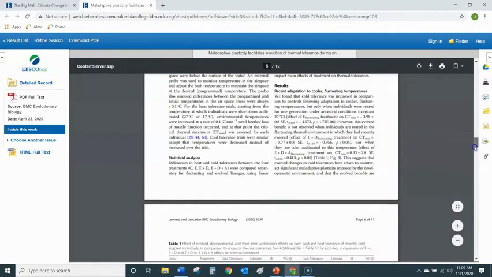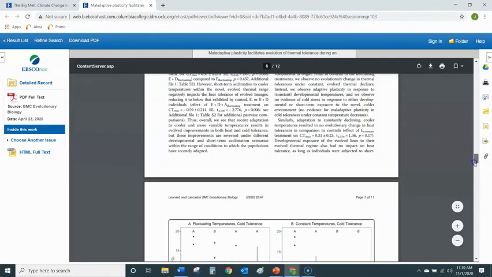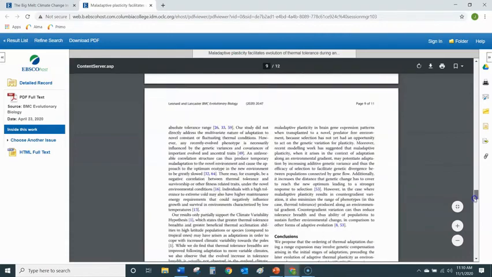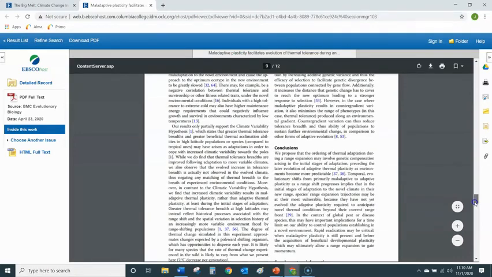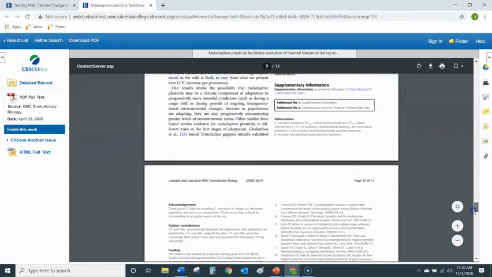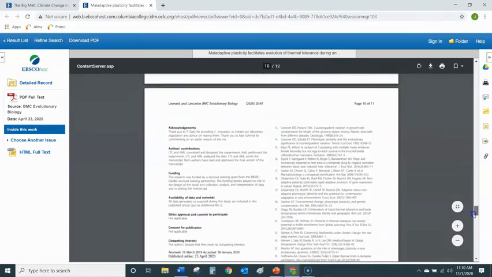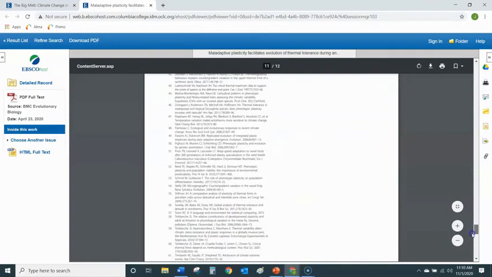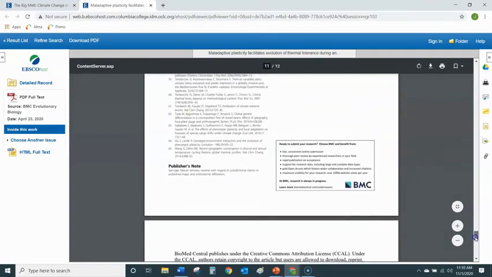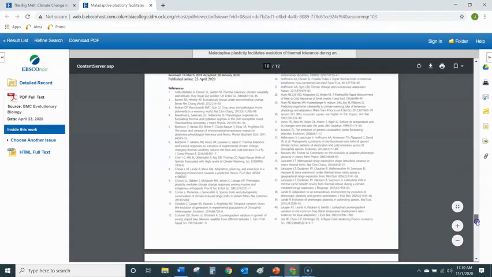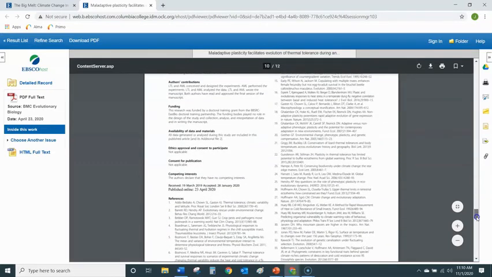It's got results, it's got methods, it's got a discussion and conclusions. Those are all good indicators that this is a peer-reviewed source. And then look at that long list of references there at the end. Okay, that is key. A peer-reviewed source is always going to have references.